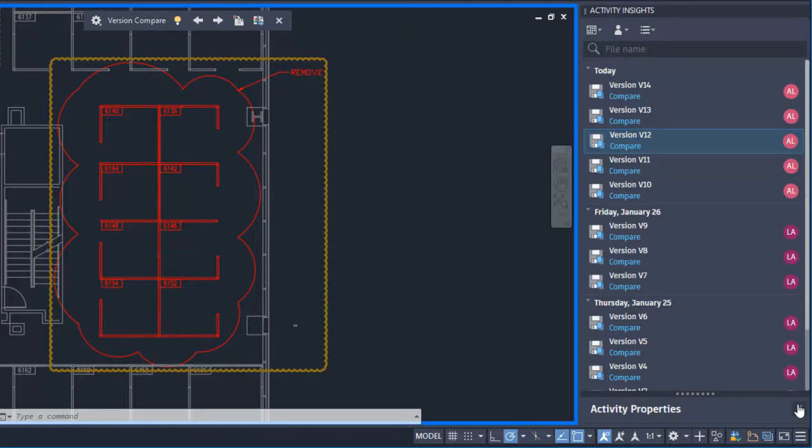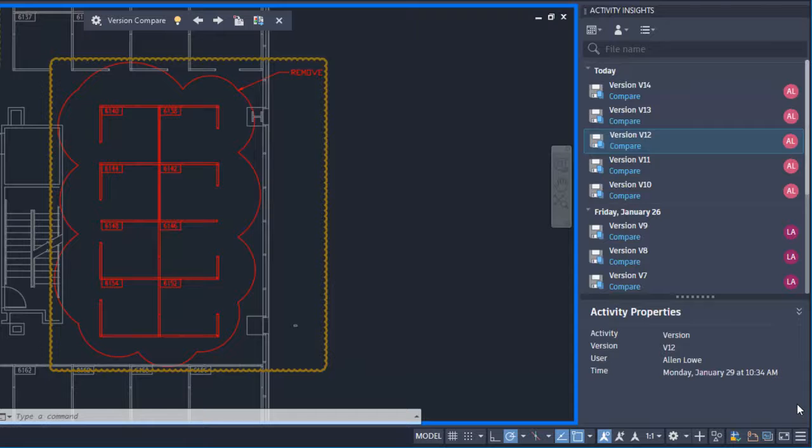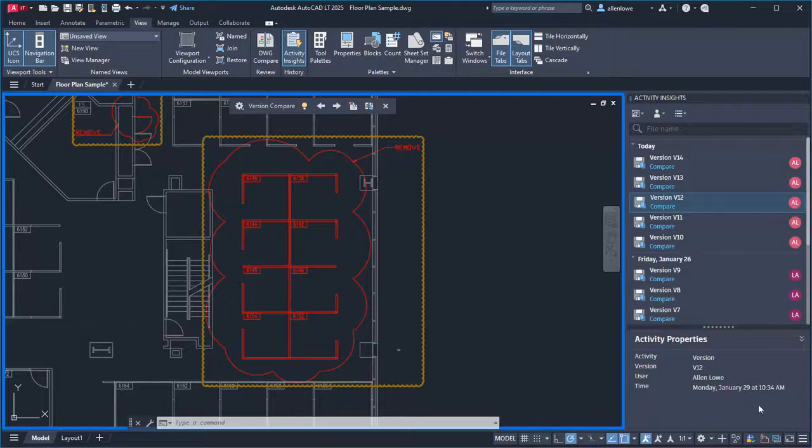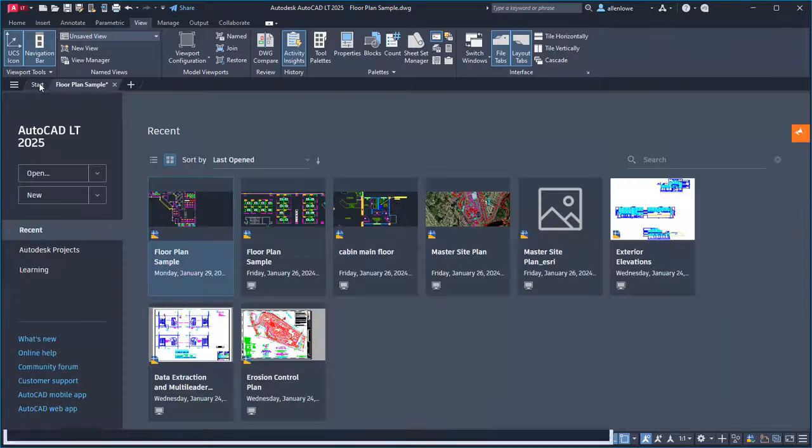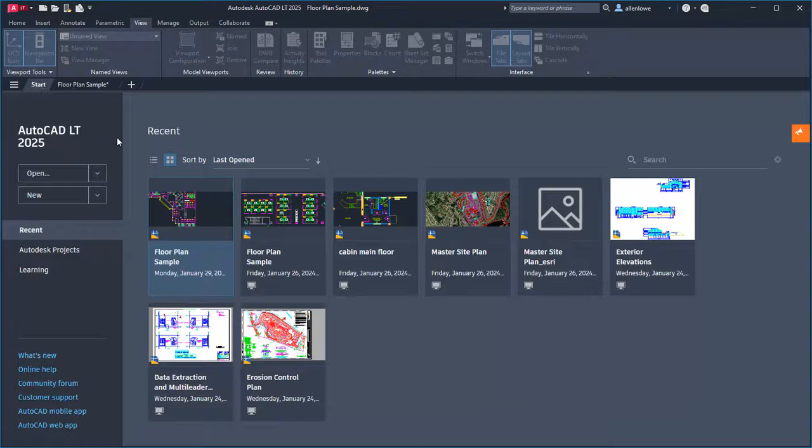The new Activity Properties panel provides further information about these changes. Click Exit Compare to end the comparison and close the DWG Compare toolbar. Additionally, you can view drawing history without opening the file. From the Start tab, click the vertical ellipsis and choose View Drawing History.